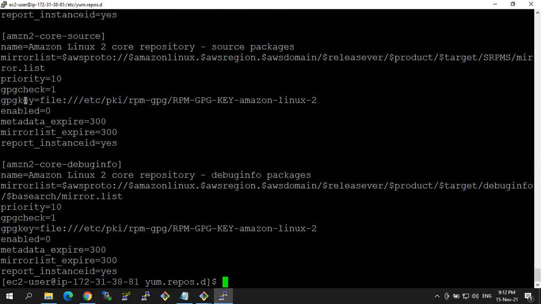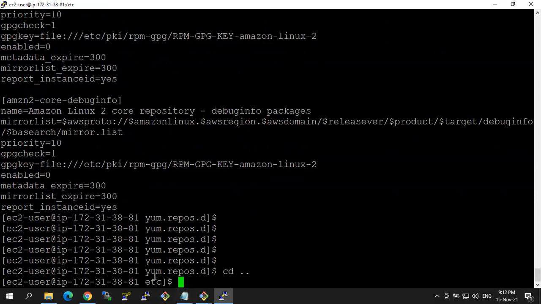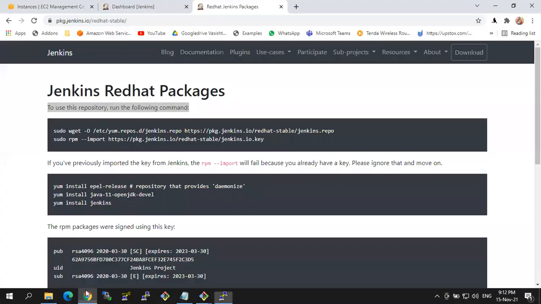So this is the information of the service. Here I want to install Jenkins, so I need to add one file under this folder. I want to create a file for Jenkins under repos.d to recognize Jenkins as a service file. So for that, I'm creating jenkins.repo, just creating a file jenkins.repo.